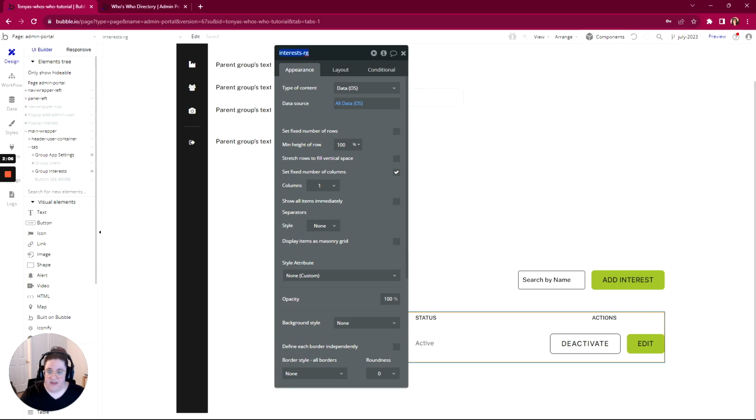Bubble, if I highlight and click enter, it just says repeating group, and then it tells me the type of content that is set for the repeating group. So this is Bubble's naming convention compared to Michael's naming convention. Now, Bubble would have renamed it just fine if I had set it to be of type interest, and then I delete the name. It's repeating group interest.